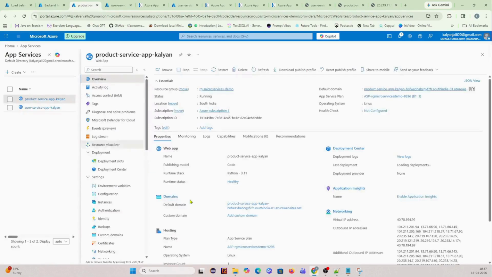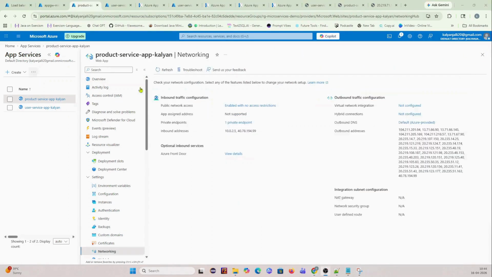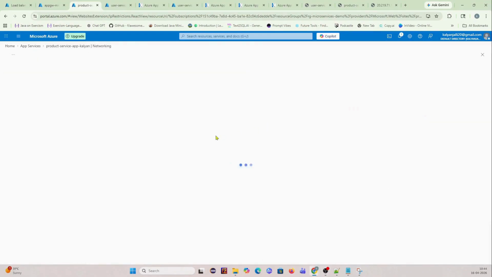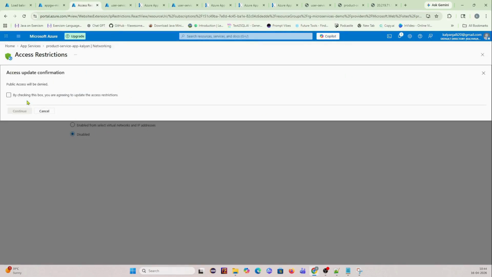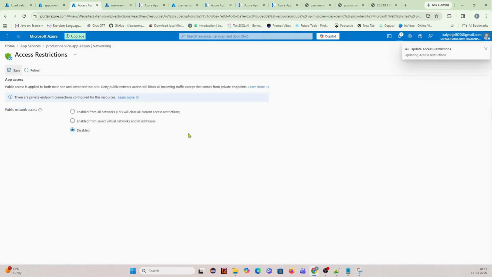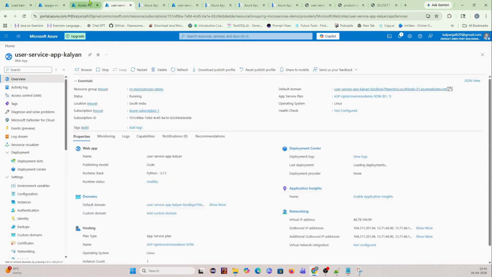Now the last step we are going to do is, because these are accessible with the help of the public IPs, we need to disconnect the public IP. So we will disable the public access. That we can do by just going to the access restrictions and disabling the public access. For both the paths, we can disable the public access. So in a way we are securing the services from public access, placing them in the backend subnet, and they are communicating with the help of the private networks.